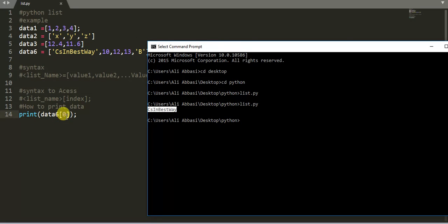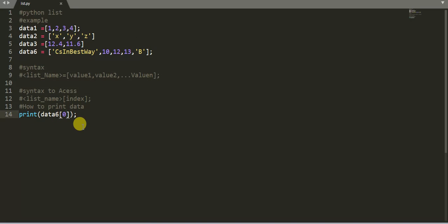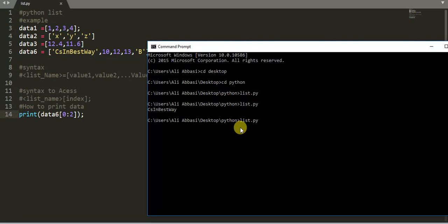Now check another data from index 0 to index 2. So save it and check, hit enter. You can see here CS in best way and then 10. It means that it has values from CS in best way until index 2, that is 0 to 1, less than 2. So that's all about Python lists.